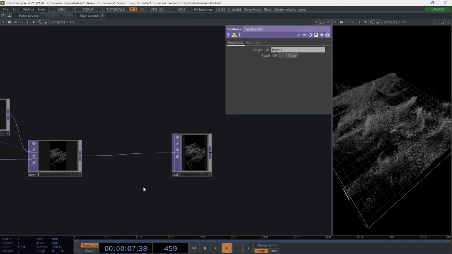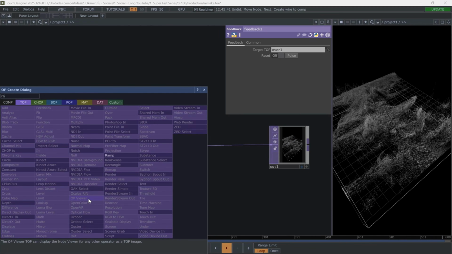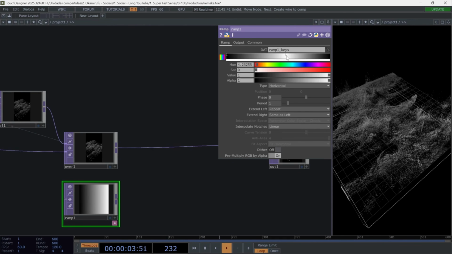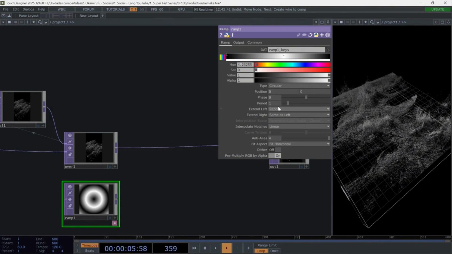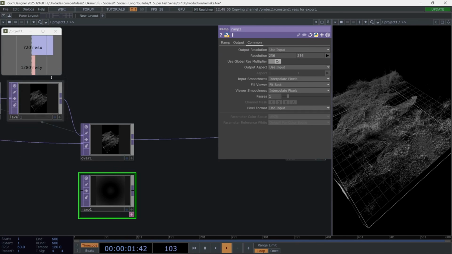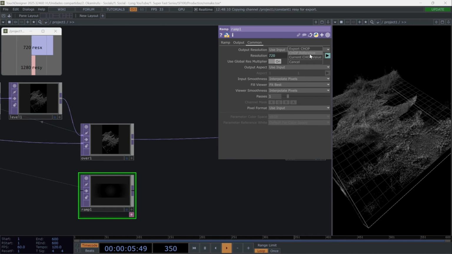To finalize the atmosphere, pull up a ramp top. Set white to be in the center. Change the type to circular. Set the phase to 0.04 and the period to 10. Link the resolution from the constant chop.